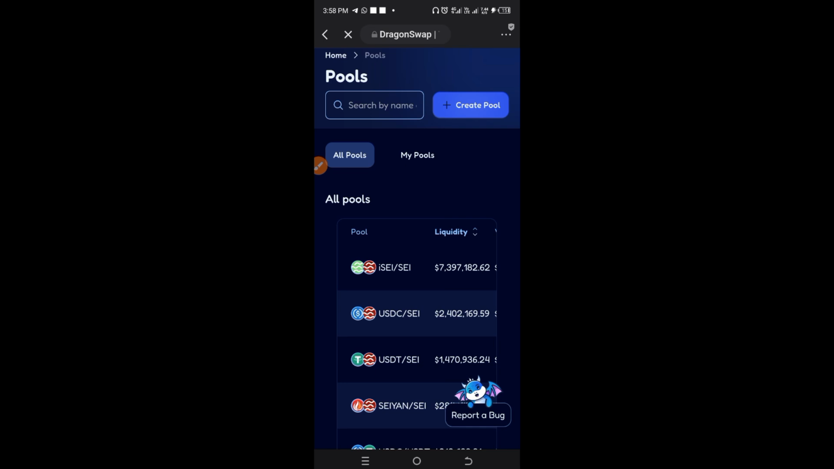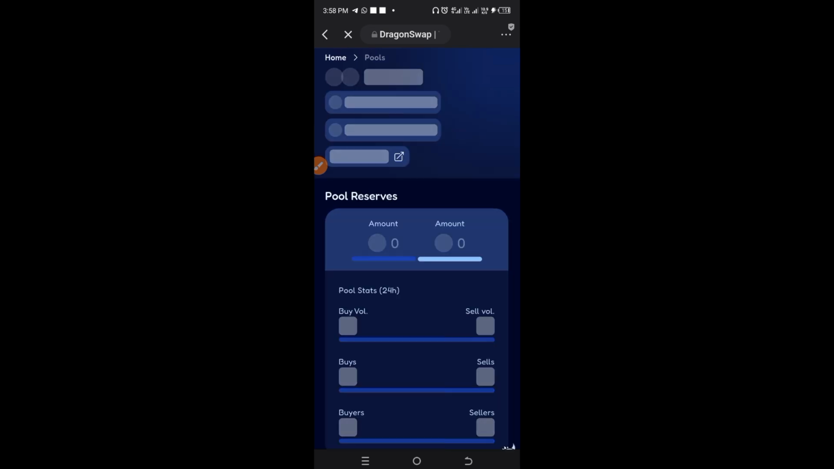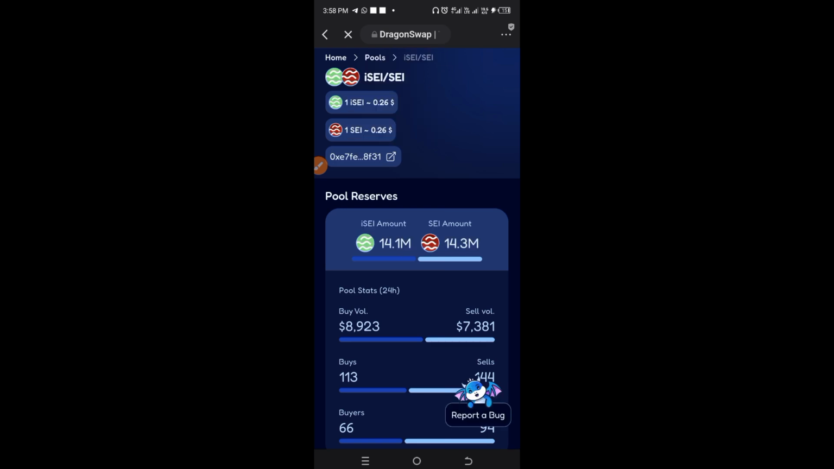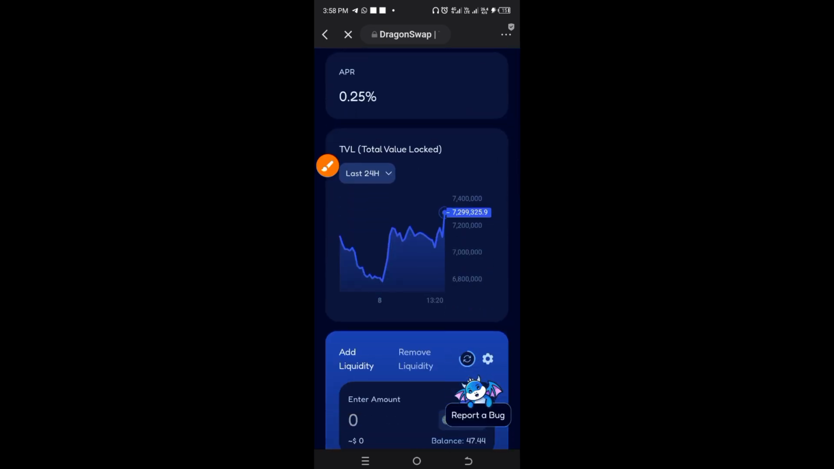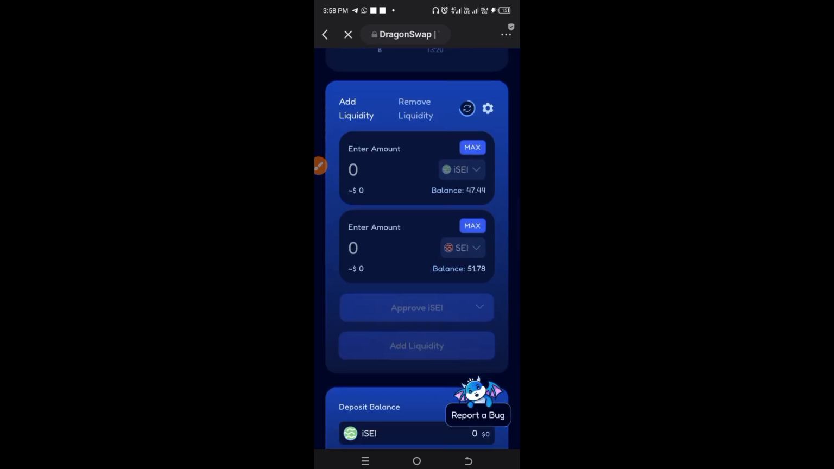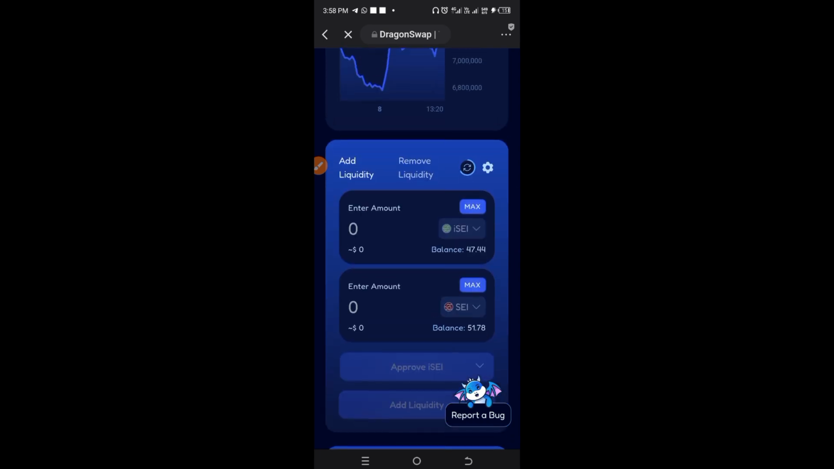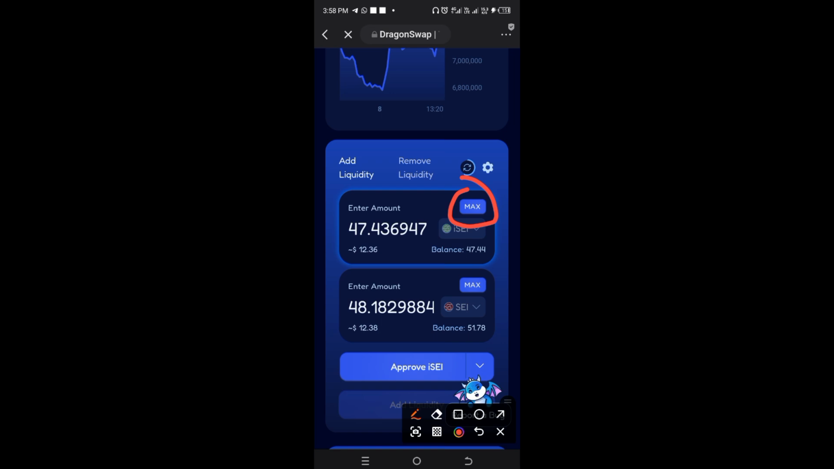All right, yeah, right. So this is it. Make sure that it is ISEI and SEI that you're on. All right. So scroll all the way down to this place and click on maximum. Just come to this place and click on maximum. It will automatically select for this. In case it tells you that the balance is not sufficient, just find a way to fix it, and then just reduce it so that it can work. Then after that, click on approve. Approve ISEI.